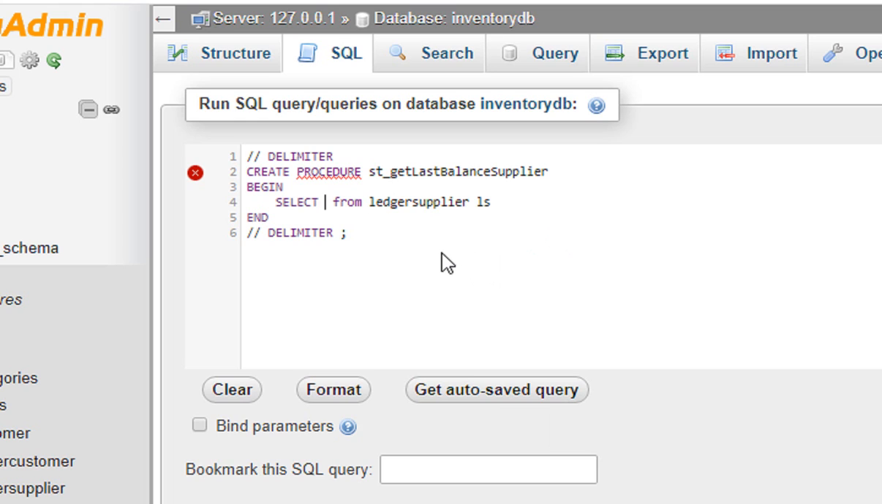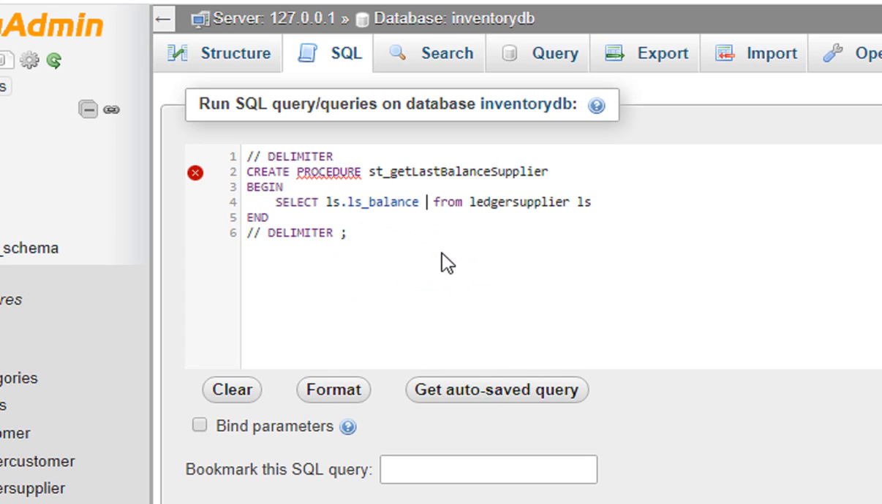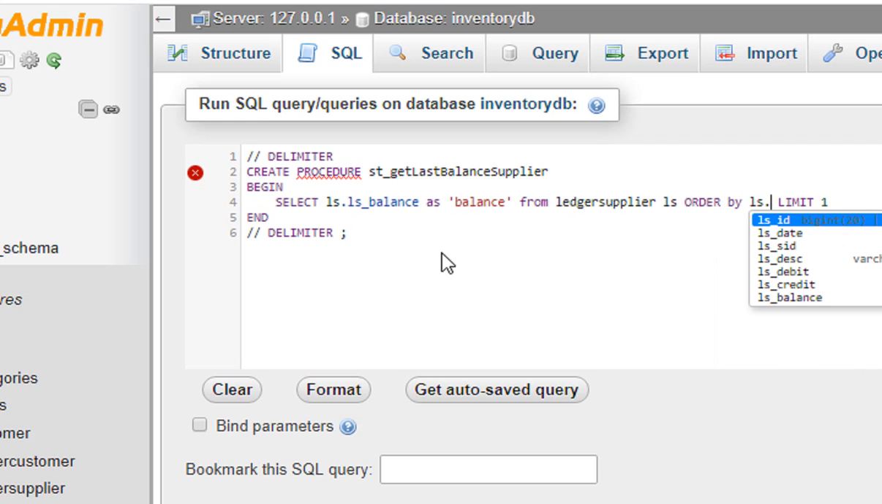One more thing that I have to write here is the ls.balance. I wanted to pick up the balance as balance, the column name alias, and then we have to write here limit 1, because I wanted to pick up the last record, okay, limit 1, and I want to add here order by ls.id, okay.